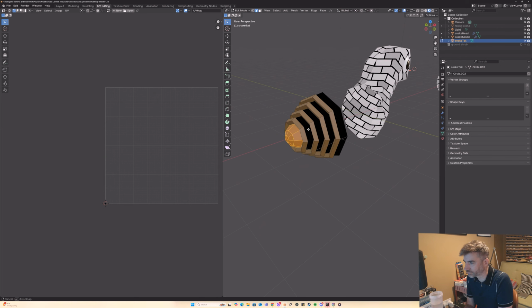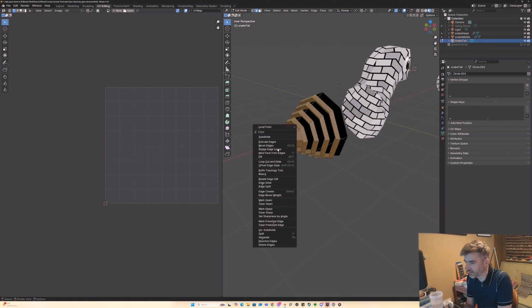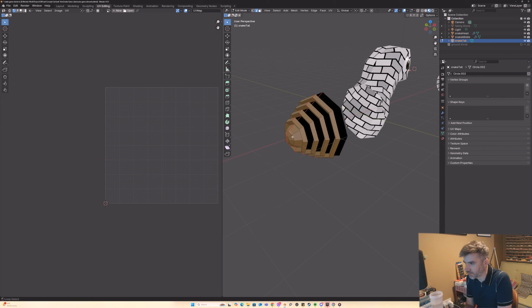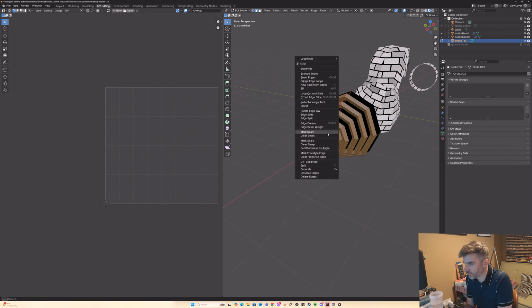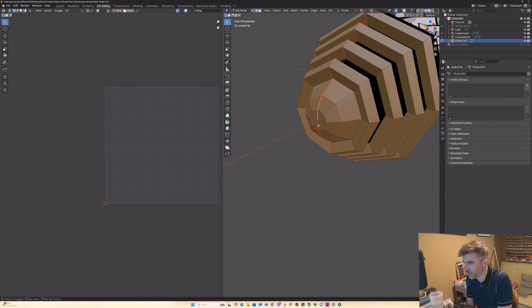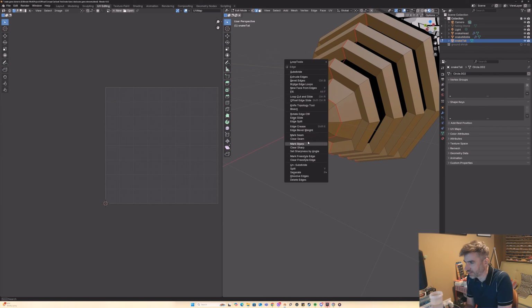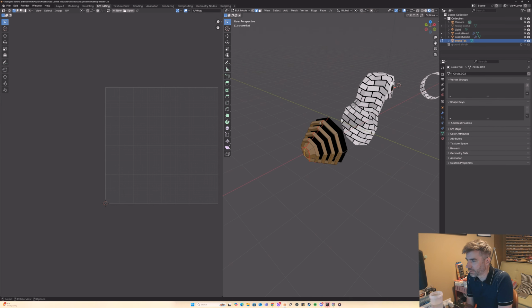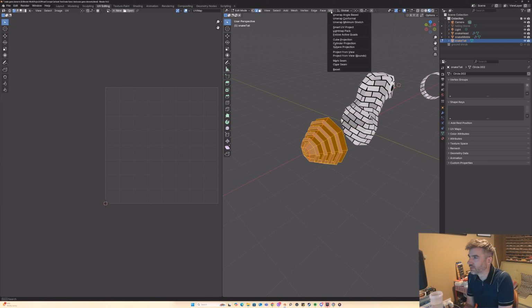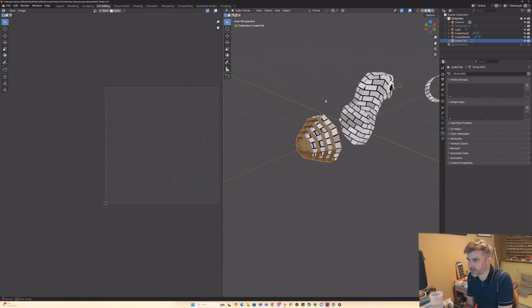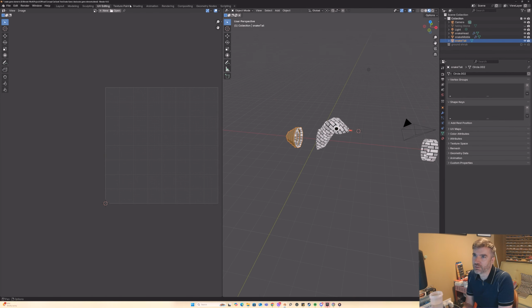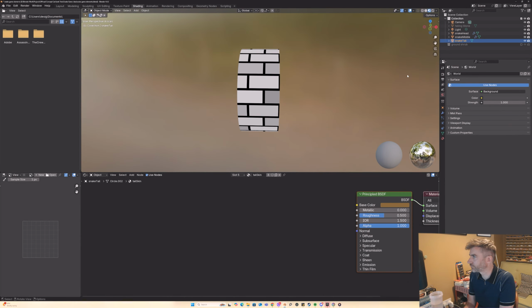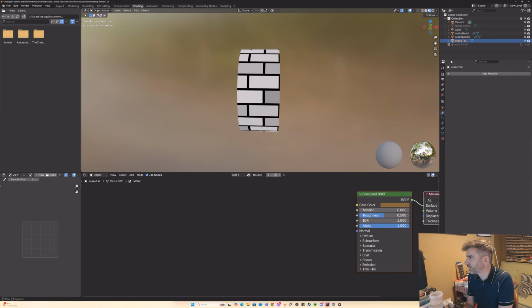So again, we can probably just Alt-Shift click there, mark seam, select that loop, mark seam, loop, then select these faces, clear seam, select everything, UV, angle based unwrap. There we go. Okay, so if we now go to shading, and let's turn back on our modifiers.